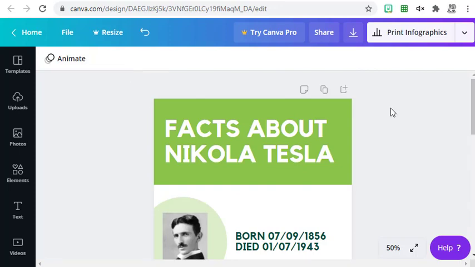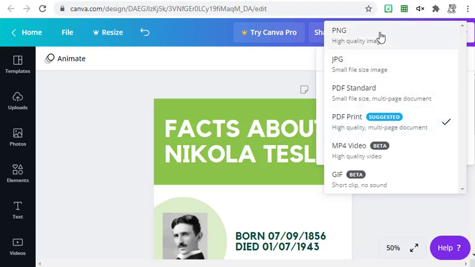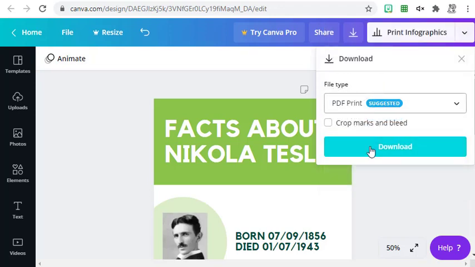If you want to send this to somebody, you want to click this button here. This is the symbol that means download. So we can click download. It gives us a suggested type. Most of the time, an image, so a PNG or a JPEG will work well. Also, a PDF, either type will work well. I'm just going to leave it as PDF for right now. And then I'll hit download.